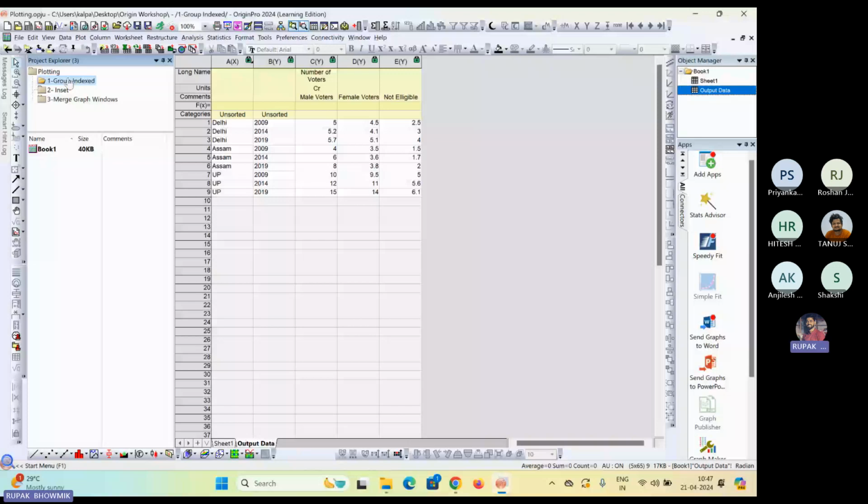Last day we discussed a problem, and then we had group indexing. So we'll start from there. The problem was we have considered three different states, and the voting counts of those three states for the last three different general elections. Consider three different states: Delhi, Assam, and UP, and the general elections of 2019, 14, and 9.